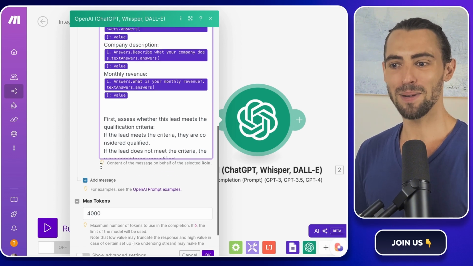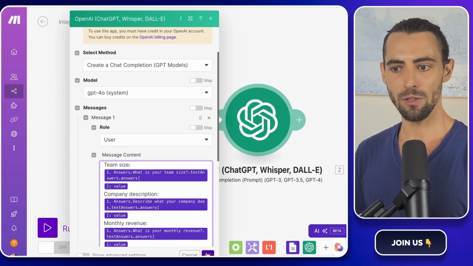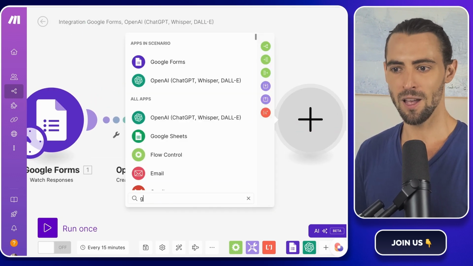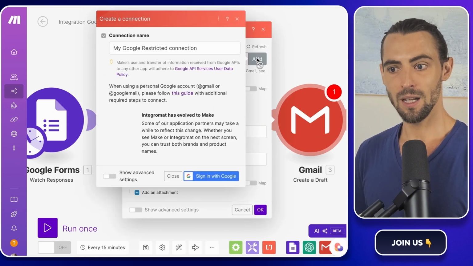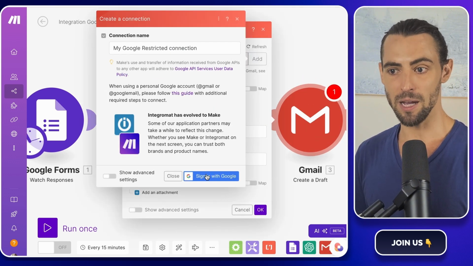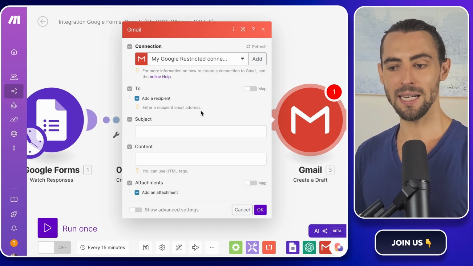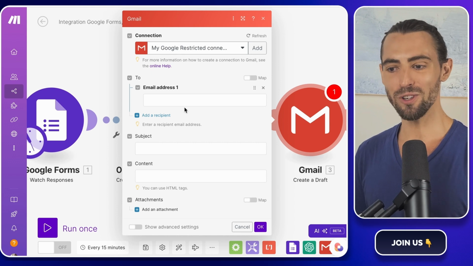Now, the next piece of this puzzle is sending that email. And for that, we're going to use Gmail. If you have another email provider, no worries. Make.com works with just about any email service. But for this demo, let's stick with Gmail. You'll add a Gmail module, connect your account, and start setting up the email. If you're using a personal Gmail account, meaning it ends in gmail.com, there are a few extra steps you'll need to go through to connect it, but I've attached a video from Make.com in the description below that walks you through that step by step. It's super easy, and once you're set up, you won't have to do it again.